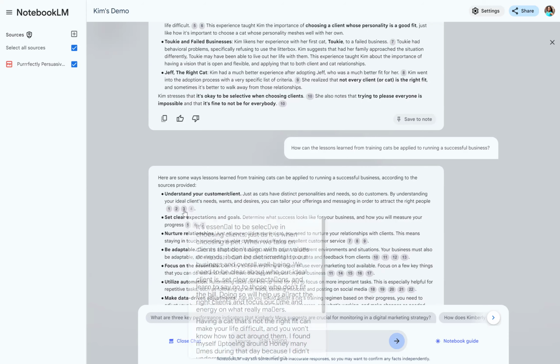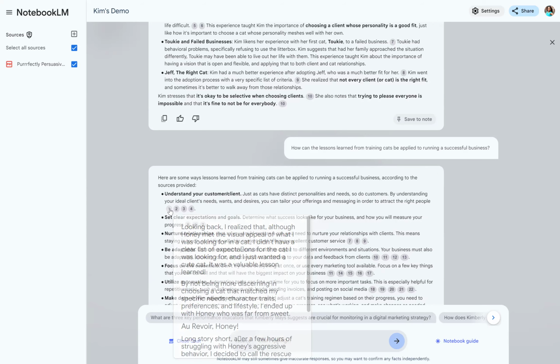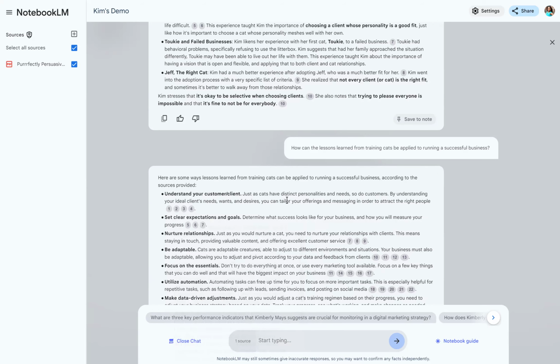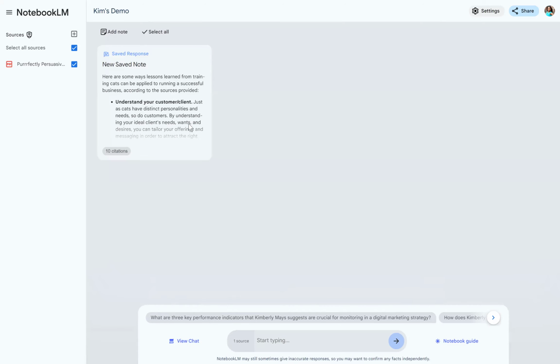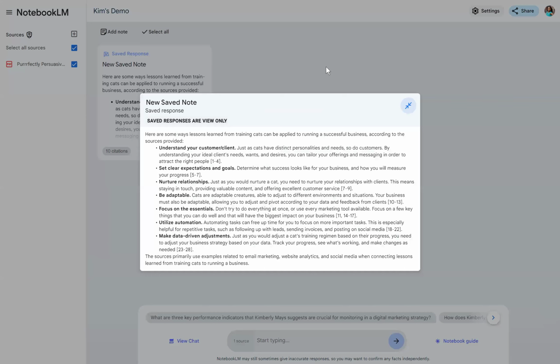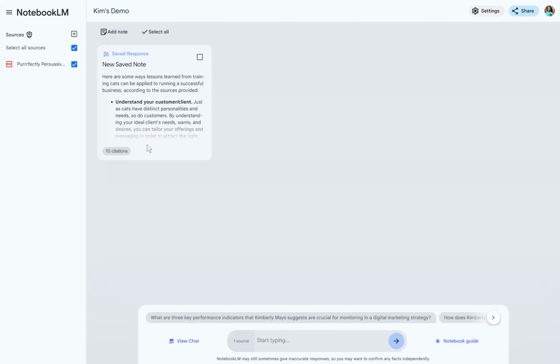And so now if I hover over these numbers, I see exactly the part of the book that I wrote that answers the question. So it is not hallucinating. And then at the bottom of every response, we can have save to note, and it'll save notes. So if we want to make notes about just about anything, we could do that. We can actually rename our notes. We can do a bunch of really, really cool things. And I'm really excited, and it has 10 citations.